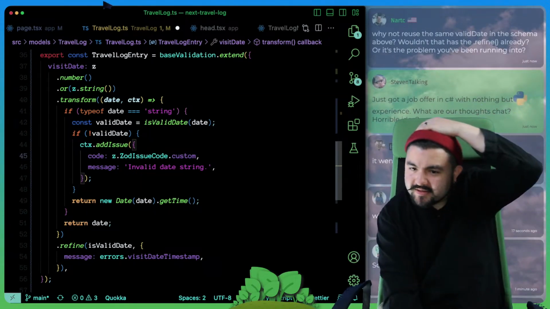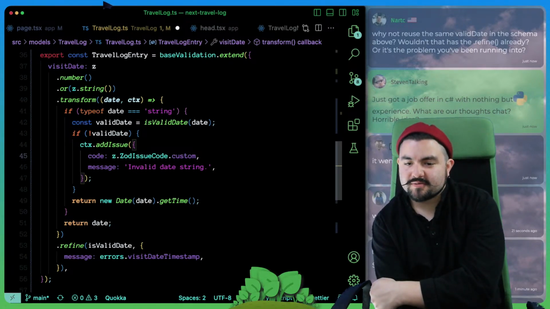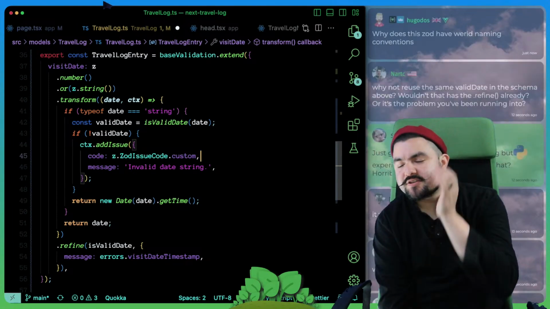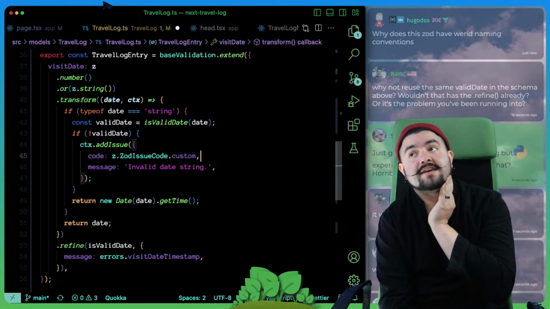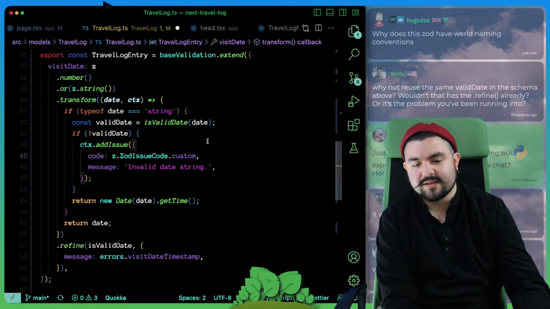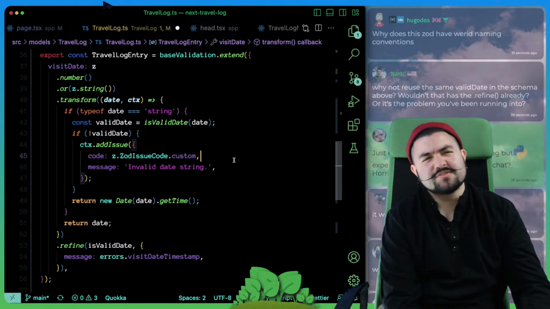Nice, Stephen talking. Got a job offer in C# with nothing but Python experience. What are your thoughts? Horrible idea? No, you'll be fine. I mean, C# and .NET, there's a lot of documentation on it. I think it's pretty easy to get up to speed on it. So you'll be fine. And also, there's a lot more in.